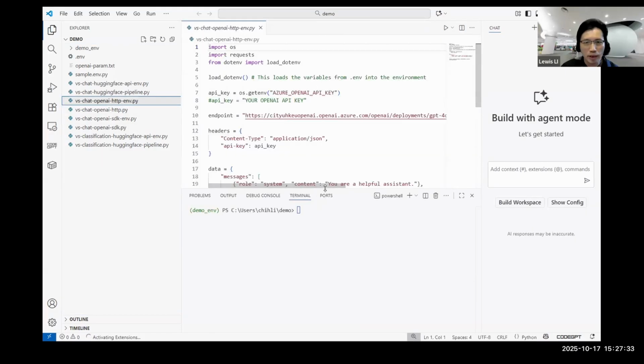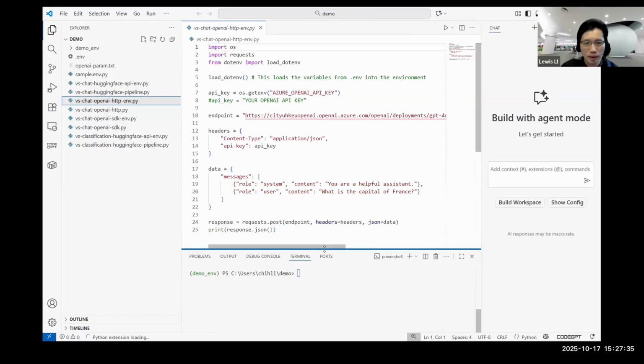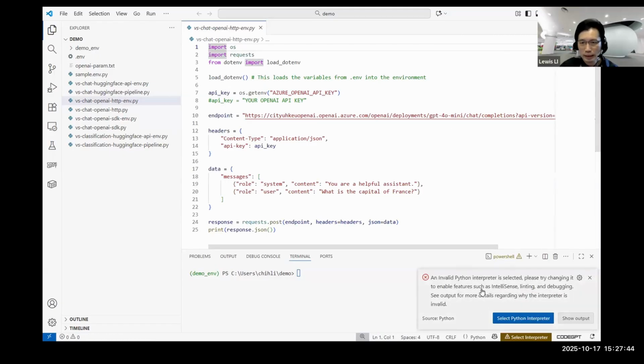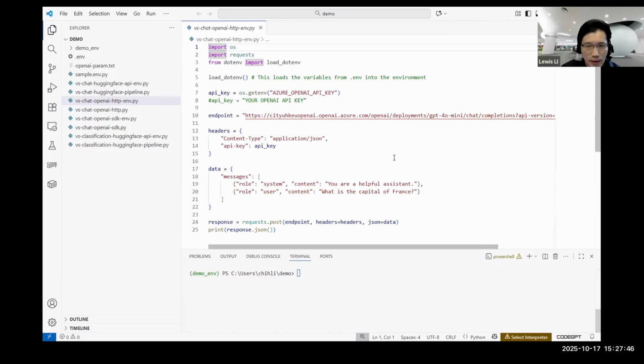This one we already saw. This is the program which I just showed you, and I run this program. Oh, I missed something. I have to select the interpreter, because I'm using this environment to compile the program.